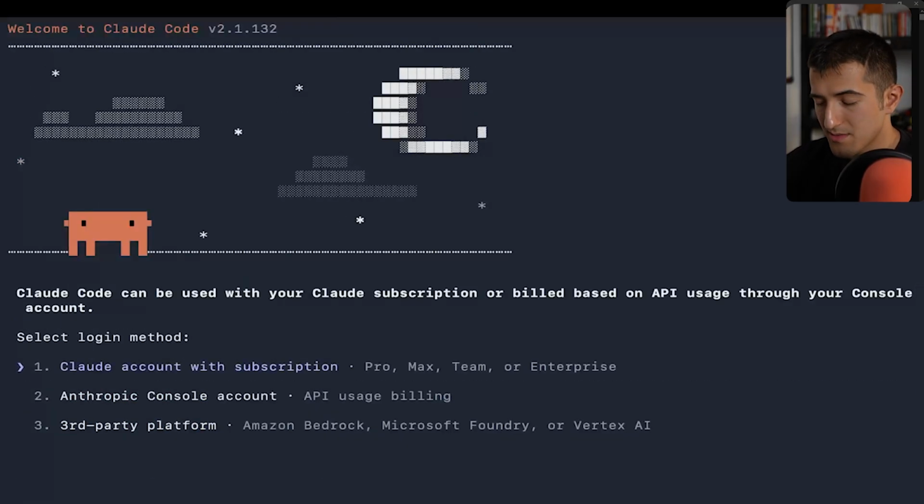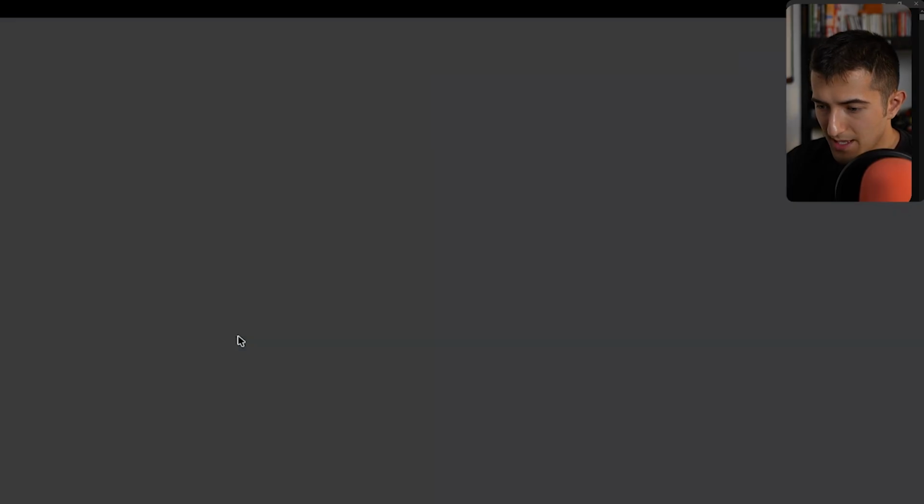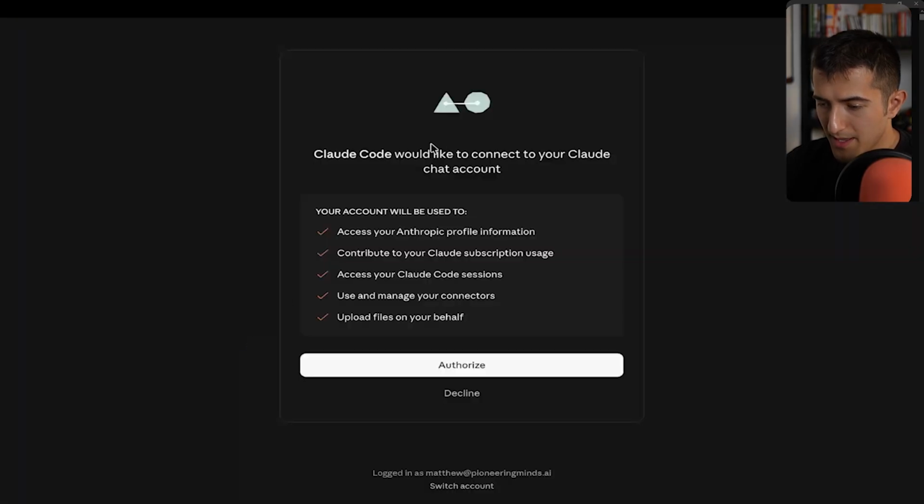Also, in order to interact with the terminal, you have to press enter and the arrow keys instead of clicking on things. Just remember that. This is a little bit different than using the rest of your computer. And then I'm going to select the Claude account login with subscription. I'm going to press enter over here, and then Claude is going to open up a little page that says Claude would like to connect to your Claude chat account. Press authorize.